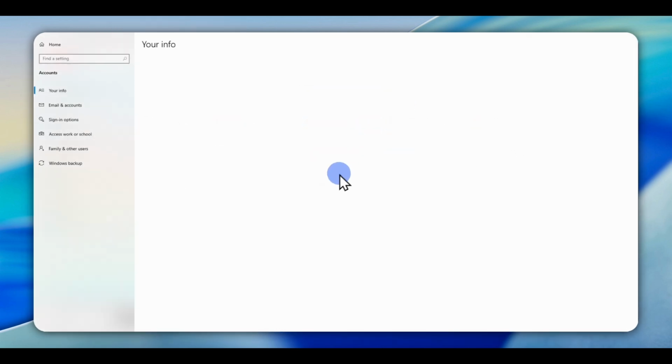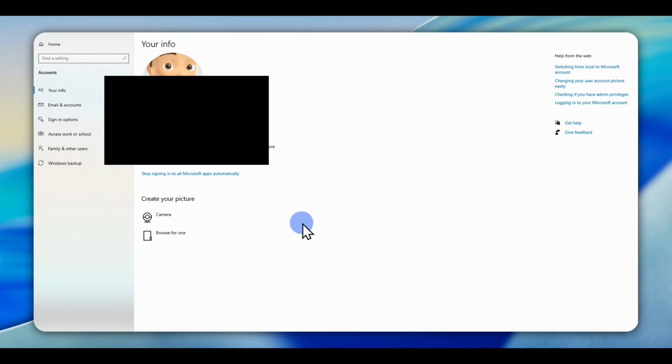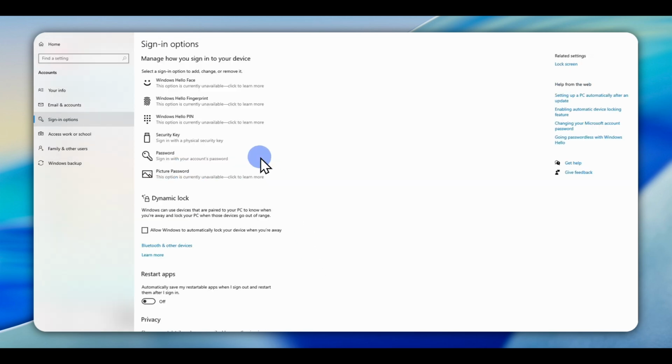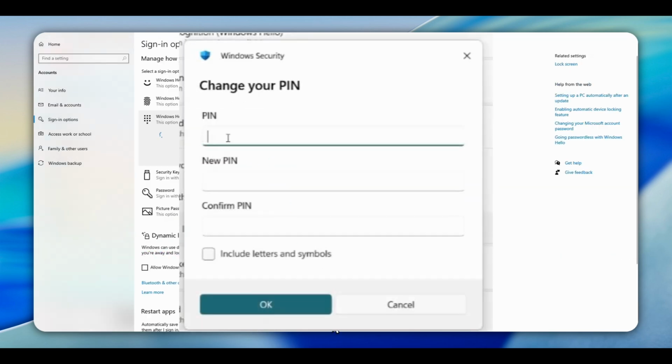If your computer doesn't already have a PIN setup, Windows will prompt you to create one. To create a PIN manually, open Windows Settings, go to Accounts, then Sign In Options, and select PIN Windows Hello. Follow the on-screen instructions to create your PIN. Once your PIN is set up, return to the website and continue signing in.